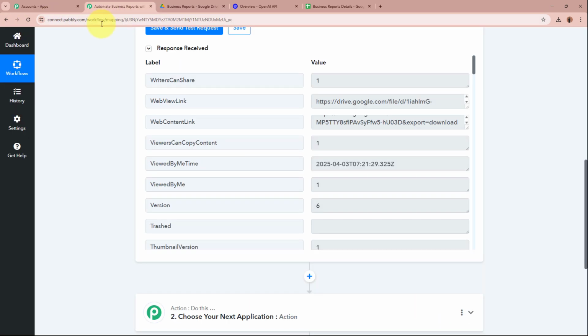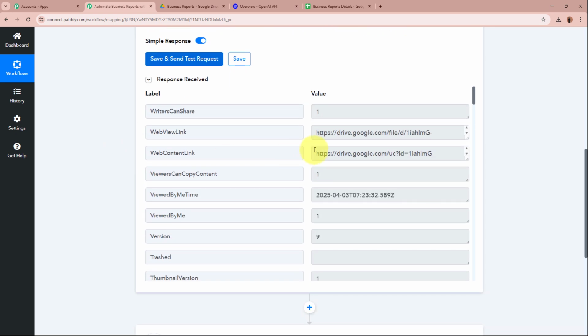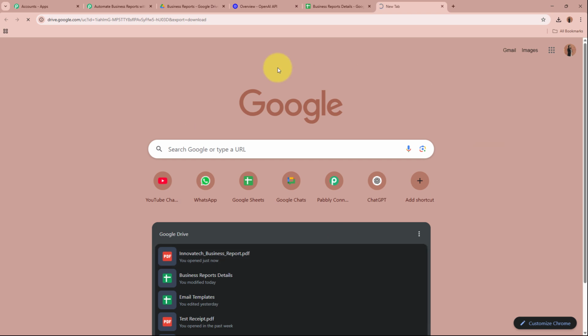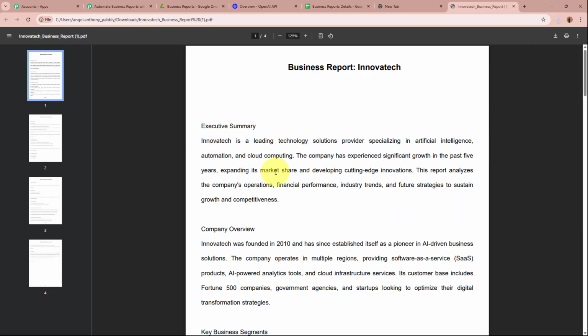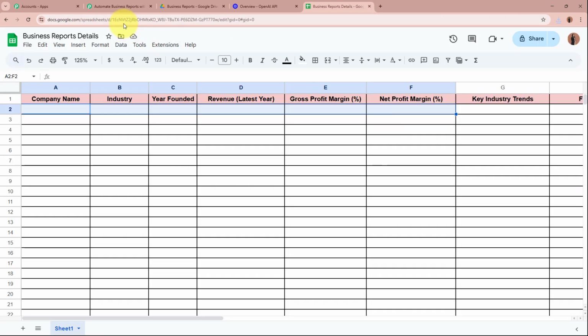Okay. So now what I want is to capture the response of the accessible file. So I'm going to click on the save and send test request button again right here. As I do that, if I copy this link from here and open it in a new tab, you can see automatically what is going to happen. The file is going to be downloaded, the file that we have uploaded. Okay, this means now this file is accessible to everyone.